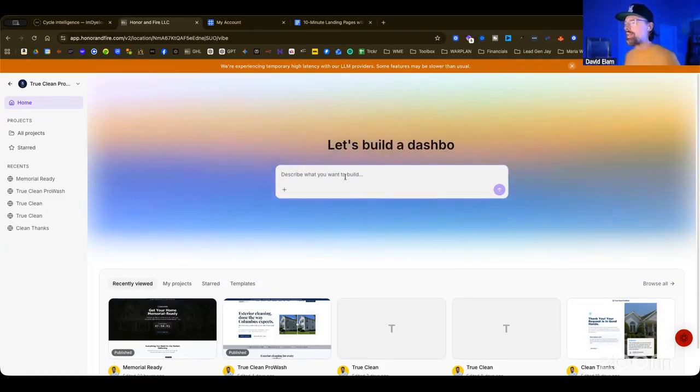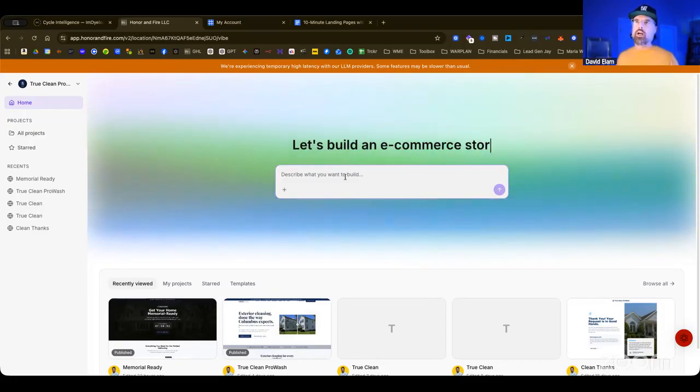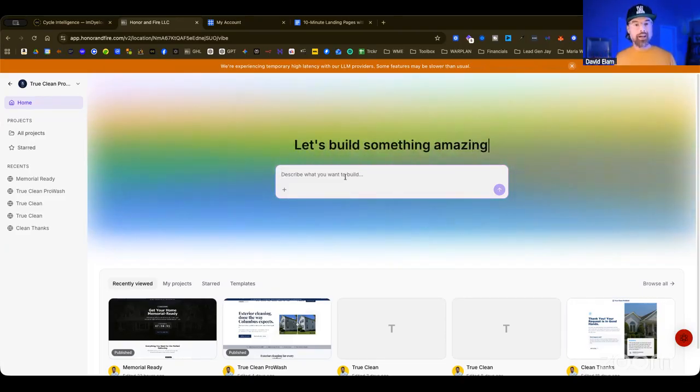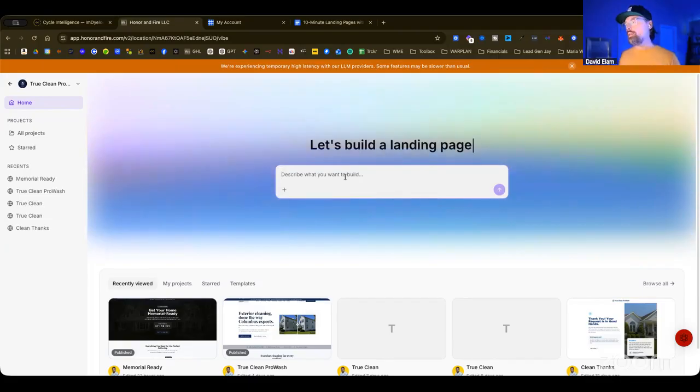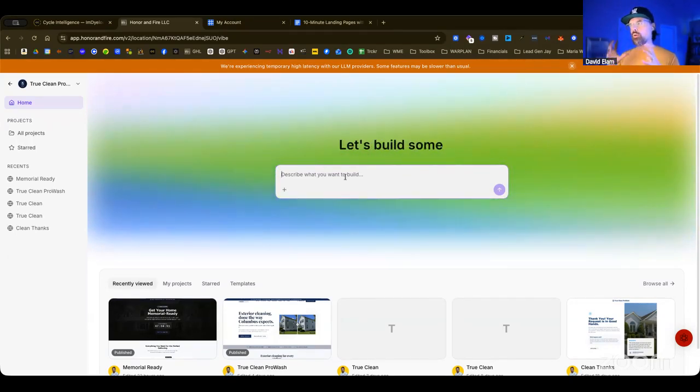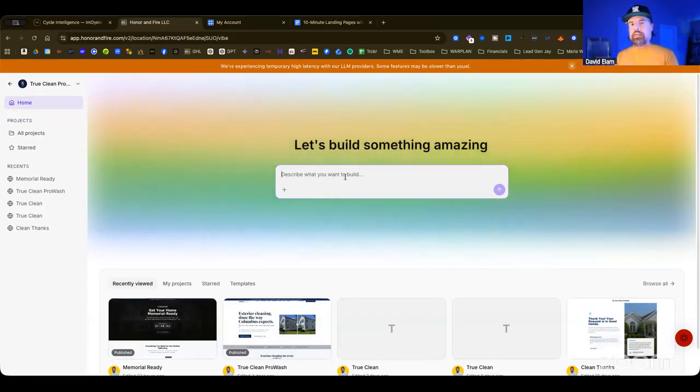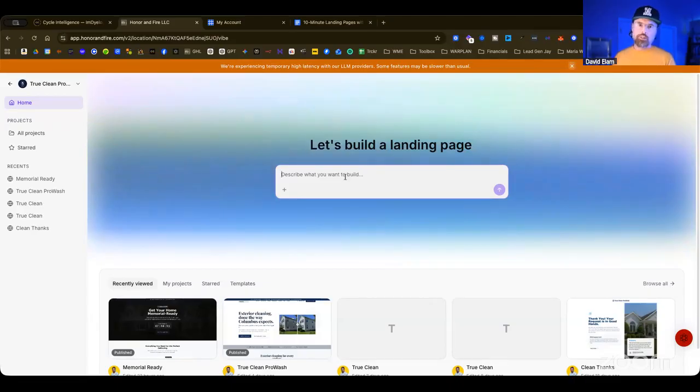So here we are in AI Studio. AI Studio specifically is for landing pages and websites. You can actually design entire websites, multiple page websites, here in AI Studio. And it's very, very powerful. But to get started, I'm going to show you guys how to come up with a really great prompt, because anything AI is only as good as your prompt.